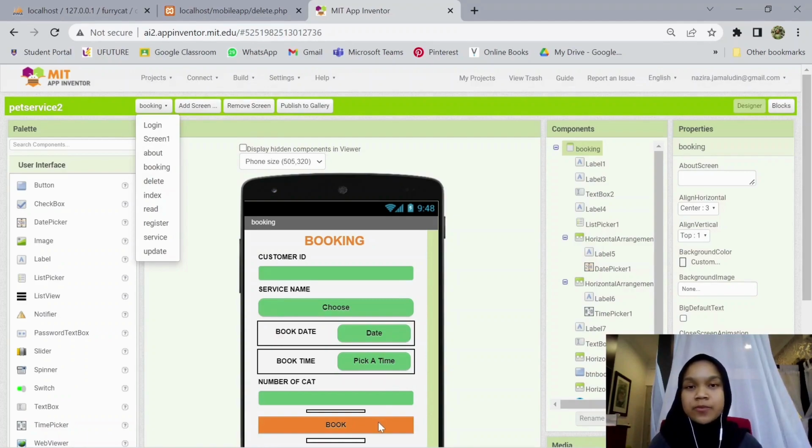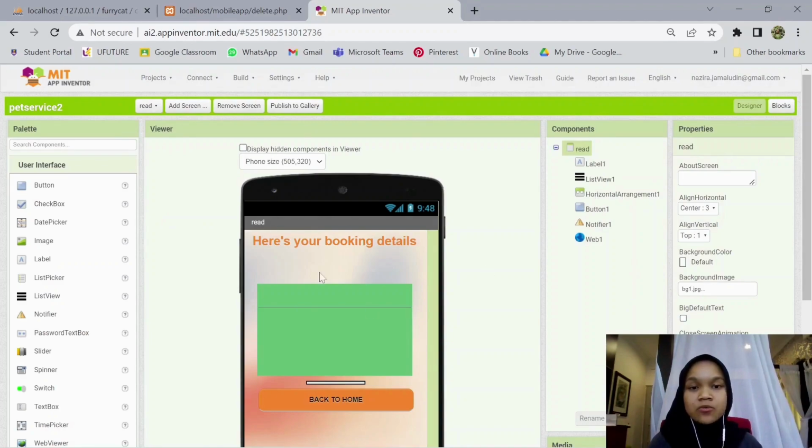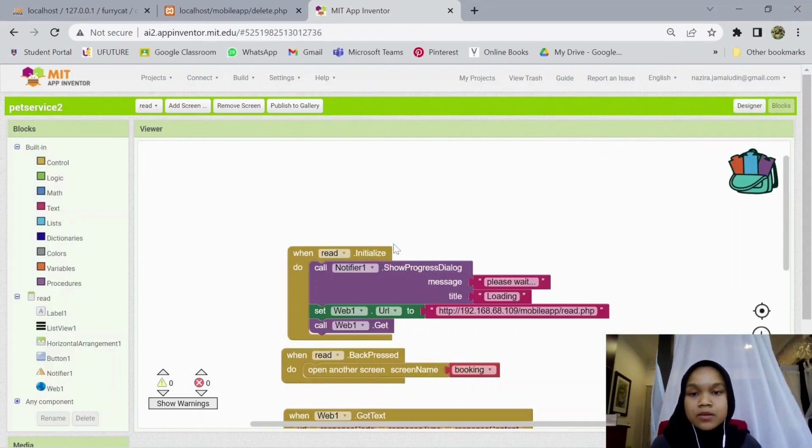After we press the book button, it will open the read page. This is the read page, in which it will display the booking details that we have written on the booking form. In this form, we have notifier and web 1, and also list view. So here, when read is initialized, it will call notifier message please read, and it will set the URL to our link, in which we have a different file, which is read.php. It will then call the web 1.